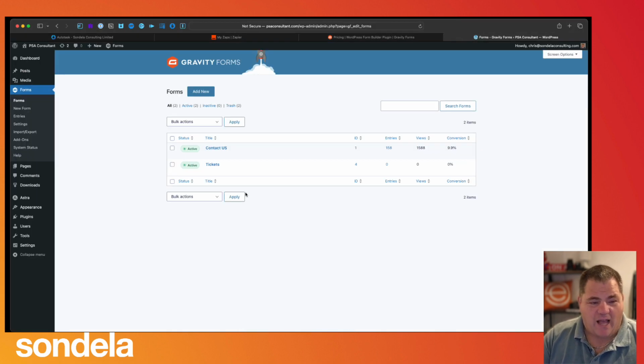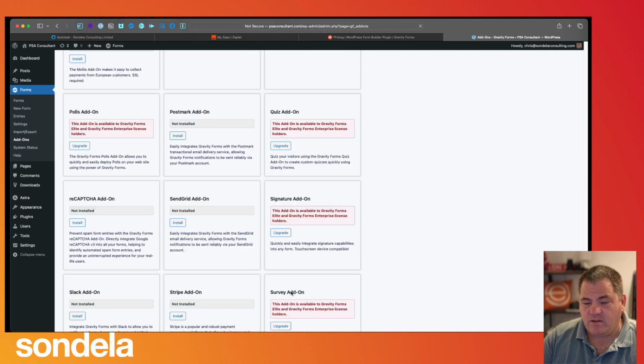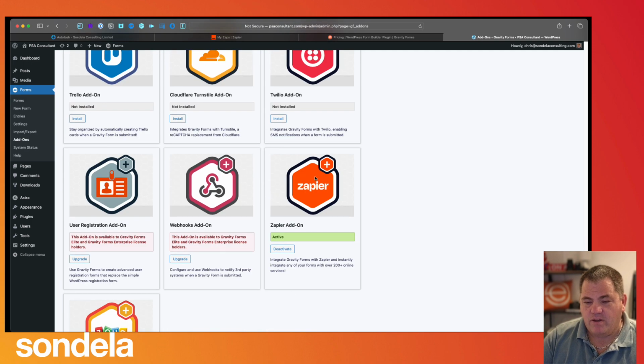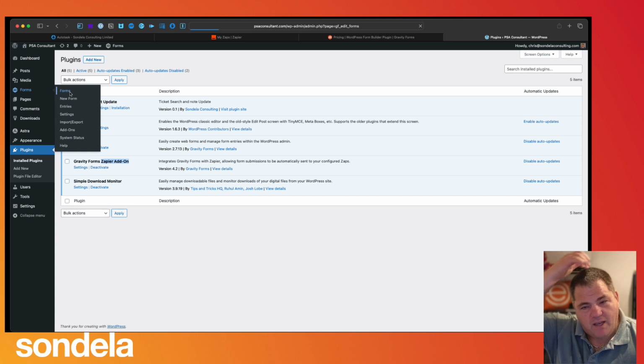I'm not going to go through how to actually install the plugin, but once you get the plugin installed, the first thing you then need to do is go to the add-ons. Once you've gone into the add-ons, you have to go all the way down to the bottom, and you'll see a little button on the add-on for Zapier that says install, like these ones do, and that will go ahead and install, and then you activate the plugin. So if you then look in your plugins section, you will see that you now have two plugins, which is the normal Gravity Forms as well as the Gravity Forms Zapier add-on. We do need to have both of these before we can go ahead and get this working.